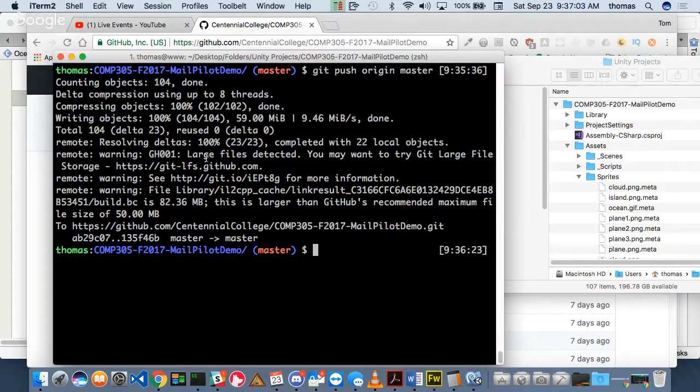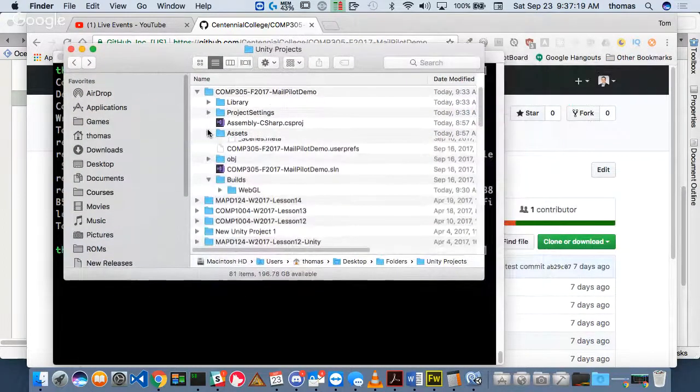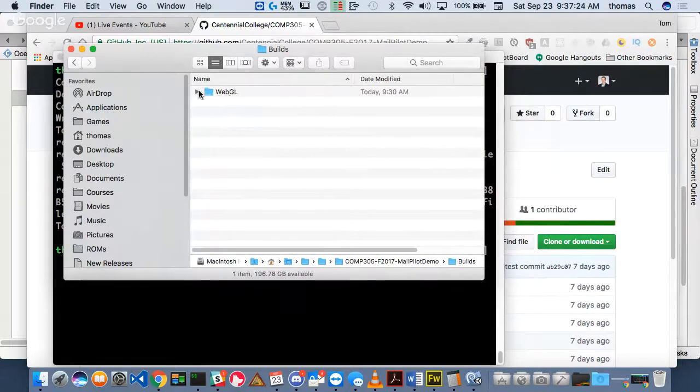You can put your build up on GitHub, but once you have build files that are larger than a certain number, you don't want them up. And the build files are created by Unity. Let me show you these files really quickly. I have a builds folder that I created. Here's my builds folder, and in it I have a WebGL folder. That's where I'm getting everything.